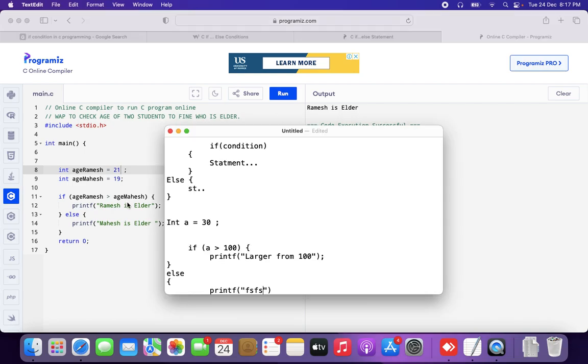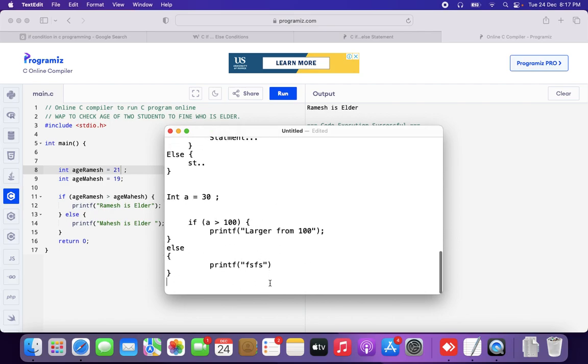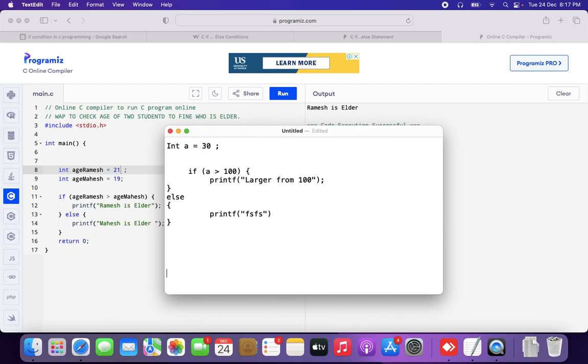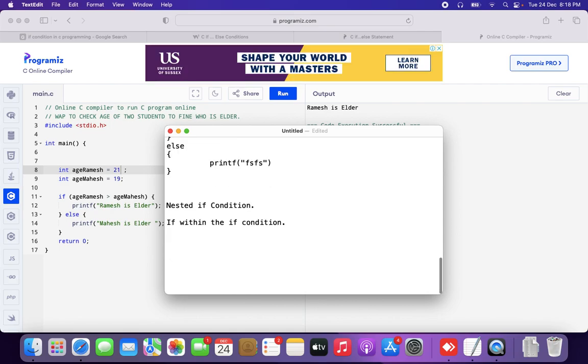Now we move to the nested if condition. How do we use a nested if condition? When you add an if within an if condition, that is called a nested if condition. Sometimes in programming we have to compare multiple values, each time on the basis of some condition being true or false, then we use if within if.